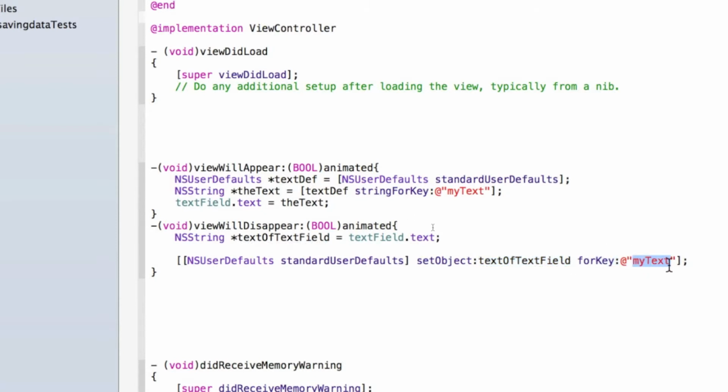So if I wanted to say the text field's text and another text field's text, and I kept the keys the same, I wouldn't get errors, but each file will just overwrite each other. It's like having two files on your computer with the same name in the same location. So always use a different key for different things that you're storing.